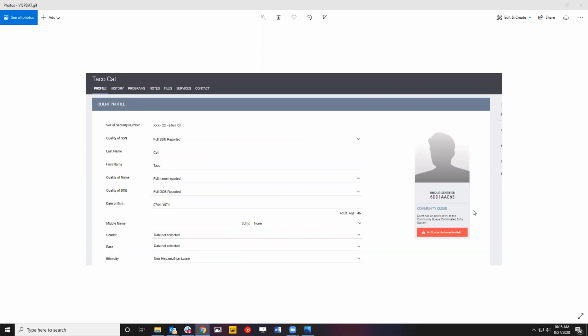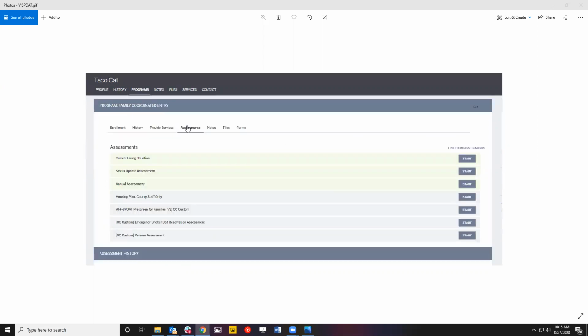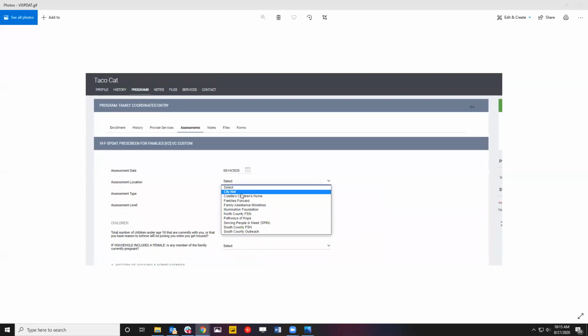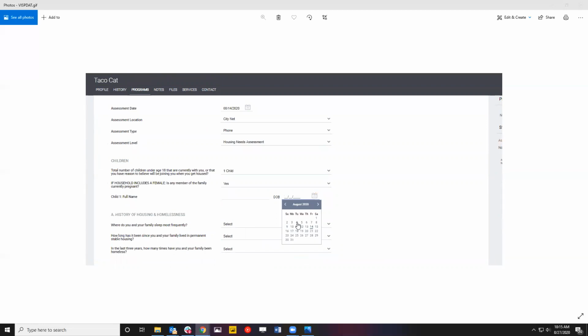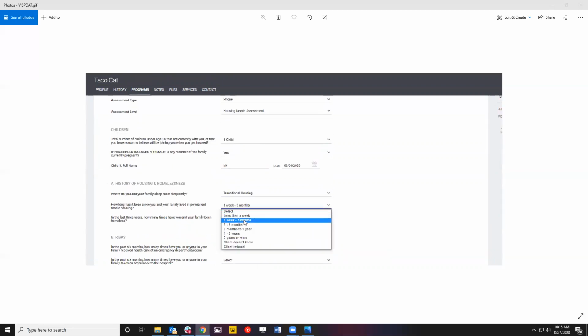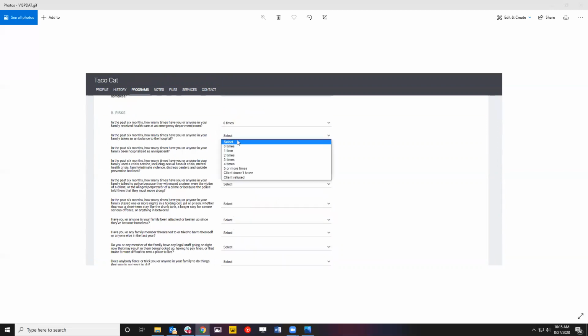So in order to send them to the queue, you would need to select the CES toggle and then select refer directly to community queue. You will have the option to add a note, and this note should only pertain to the type of housing that the household needs. Once that is added, you can hit save, and then the client would be added to the community queue, and you would be able to see a notification on that client's profile.